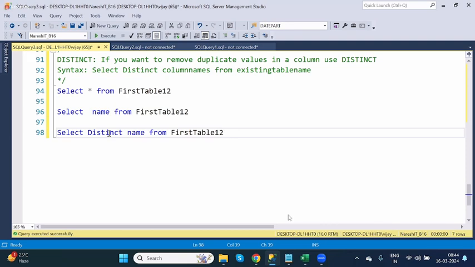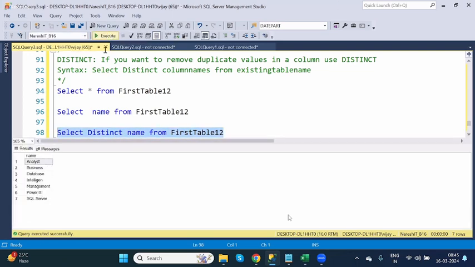Actually, the name business is repeated three times. Then what will happen? Only one time business is shown. The remaining two names of the business are removed. That's it. That is distinct. Understand clearly? See here, after applying any column you mention in the distinct, it will show the distinct values or unique values in that particular column.